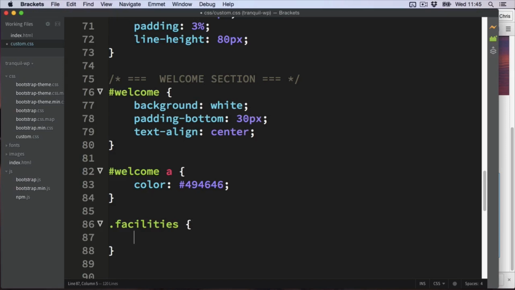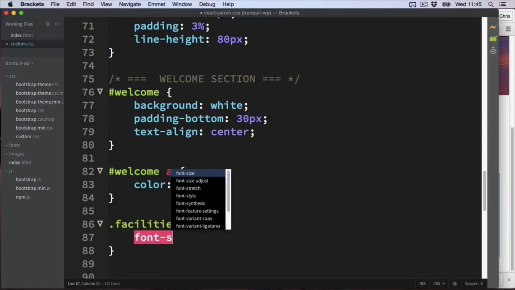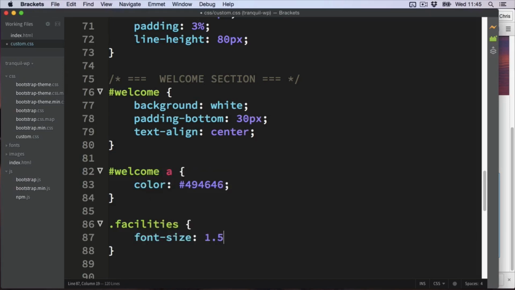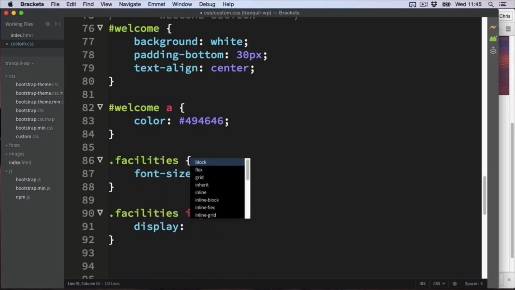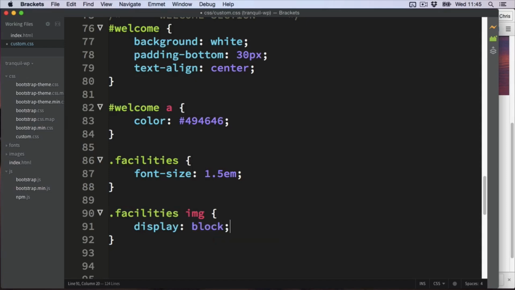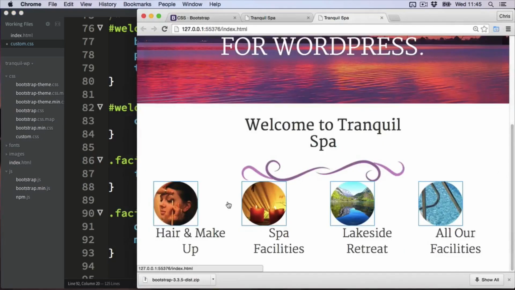So let's increase the font size. So font size, let's set that to 1.5 ems. And also the facilities image. So let's set the display to be block. And to make them a little bit smaller, we can set the maximum width to be 60%. So that looks a little bit better.